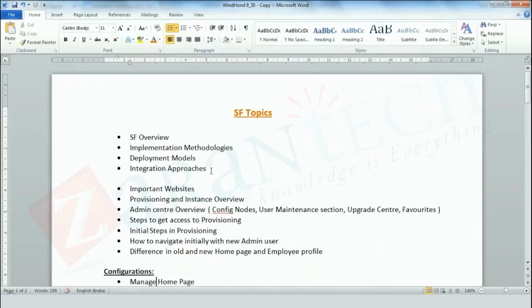Okay, so to give you an idea of all these topics: right from the SF overview, the complete overview that I have given you, and next we have also been discussing the implementation methodologies, the deployment models, and the integration approaches. So these are the basic things that we got an idea about at an overview level.